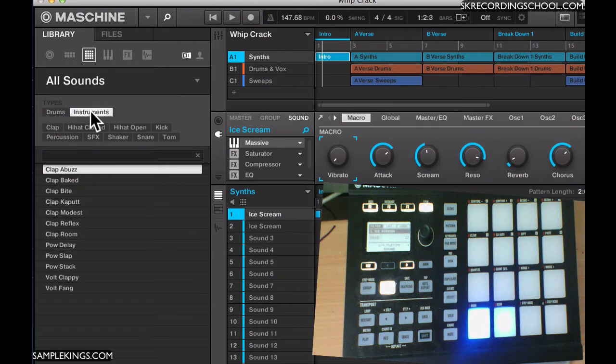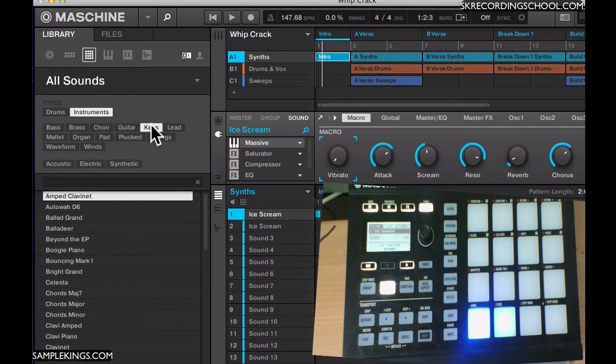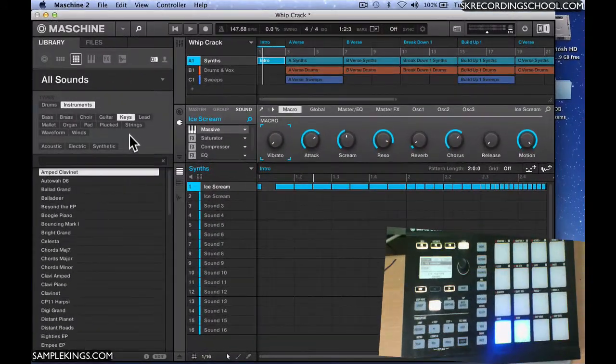Let's go to instruments. Now here in instruments, we can see the bass, brass, guitar, keys. I'll select keys, and we see a list of keys, but other options as well. This is our filter. So we went to instruments, then we got the option of the different types of instruments. I selected keys, and then we have the option of acoustic, electric, or synthetic. So now I'm going to continue by showing you the software, the browser first, and then we'll show you how you can do the same thing on the Maschine Mikro.